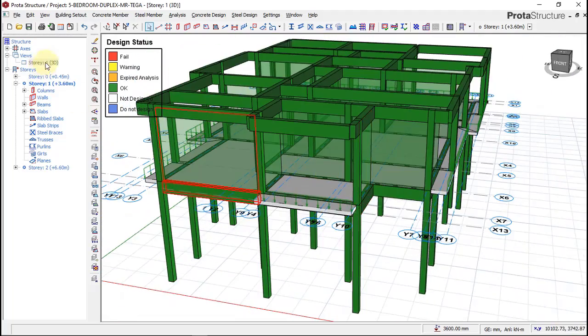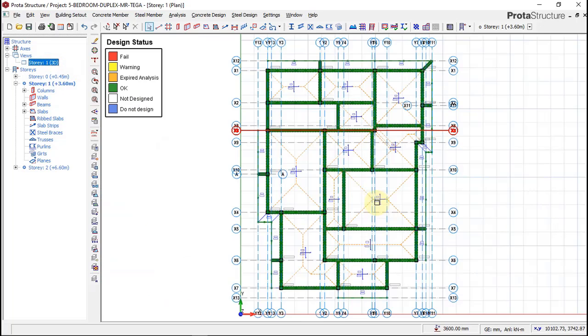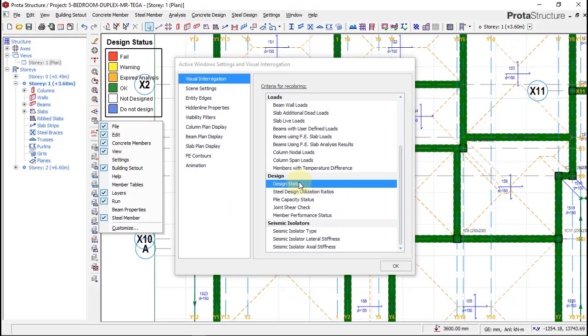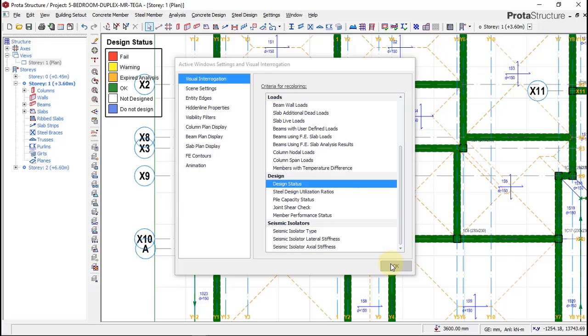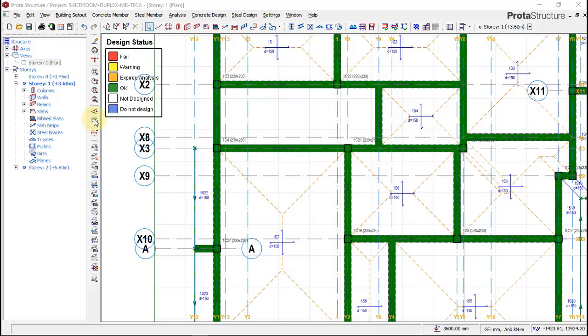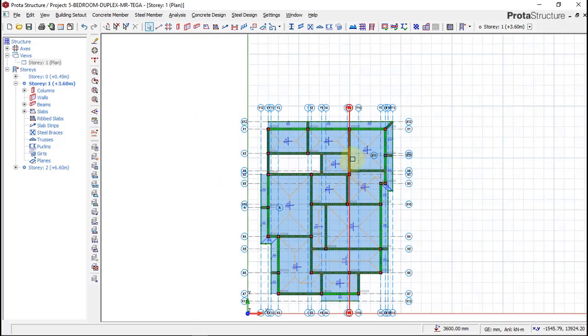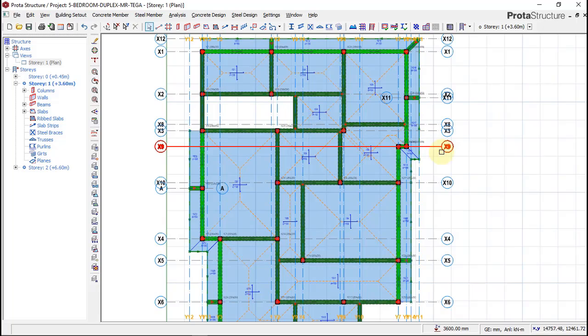So with this, we can go back to plan view. So we go off from the visual interrogation. Say none. It's okay. So this is how we perform our building analysis and design, and this is how we do our structural design using Protastructure. Now the next stage is to go for structural detailing. This is a practical base.